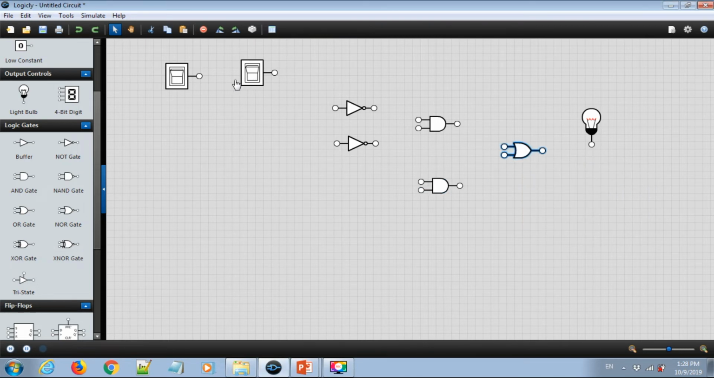So after you put all the components that you wanted on the board, it's time to connect these components together. If I click on this circle that indicates the output of the switch and hold my mouse key, I can connect this to any of these blue dots. You can see these blue dots are inputs of the other gates. I cannot connect this to the output of a gate, so I put it on the input of the first gate, and again for the other input.